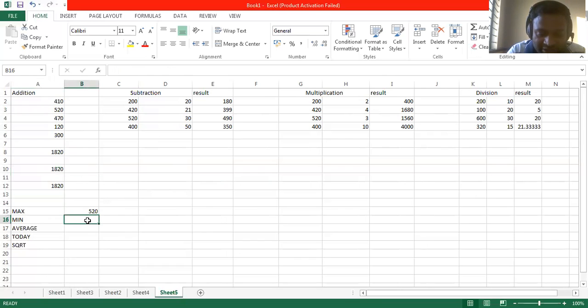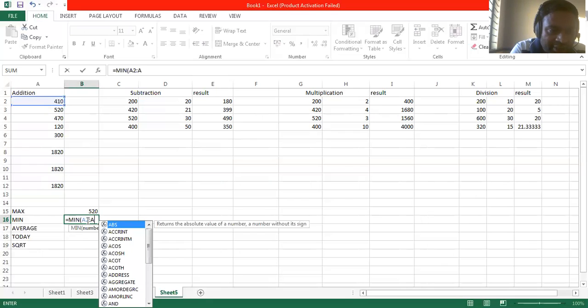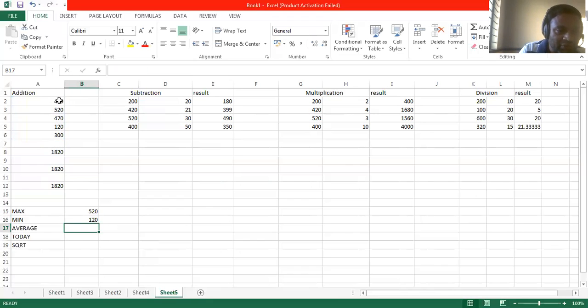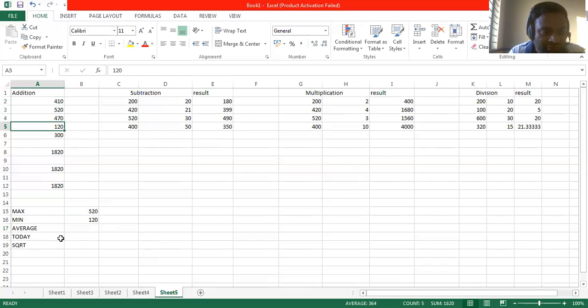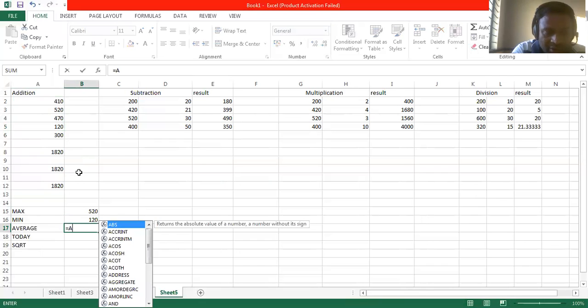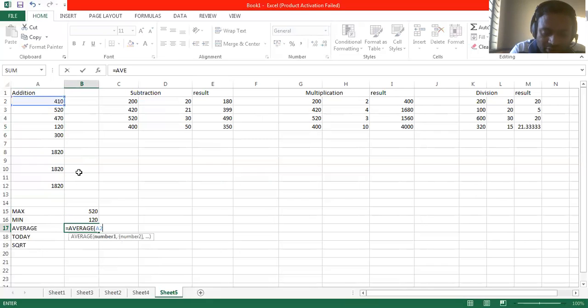So now I want to display the minimum value. First the equal to sign, then MIN of the cell addresses A2 colon A6, close the bracket and press enter. So automatically it displayed the minimum value from this. The minimum value is 120. And the average you can find the same way: equal to AVERAGE, average of A2 colon A6, and close the bracket and press enter.